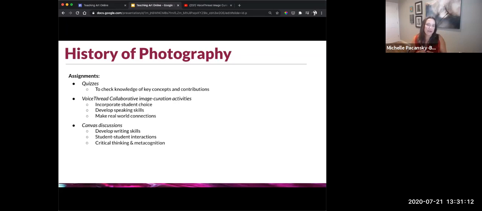And the image curation activities incorporate choice for students, which is a really big motivating factor for students when they actually can make choices about what it is that they're going to learn about. It helps them to develop their speaking skills. I see significant improvement, and I've seen data from my student surveys that they also identify that they improve with their speaking over time. Lots of anxiety at the start of the semester, so it's really important to keep things low stakes and build that trust with your students. And those image curation activities also help them make real-world connections.